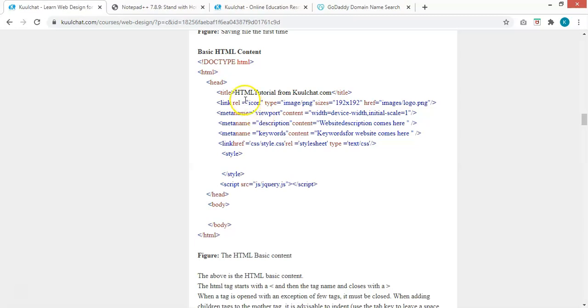Okay, so the title is the text that comes here. It shows at the top tab of the browser. Then we have the icon. The icon is the small image you see beside the title to differentiate one page from the other. For Kuulchat, if you see their logo, the blue chat with K inside is their icon. And the GoDaddy one, that's their icon. The icon, you specify with a link whose type is icon.